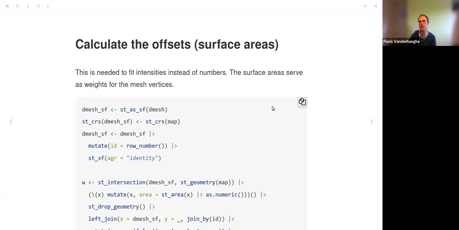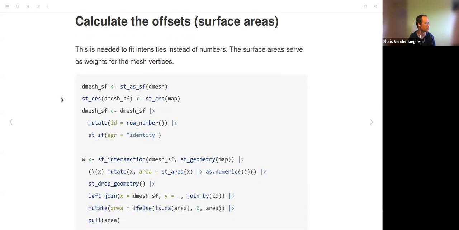around operations provided by the GIS library, which is not an R package, but a system library with functions to do geometric operations, such as intersections, calculating surface areas and such. So here I've done it with SF functions, you could say. So first of all, from the dual mesh objects, I've created an SF object with the appropriate coordinate reference system, and also an extra column with the ID, because we will need to join it in a minute.